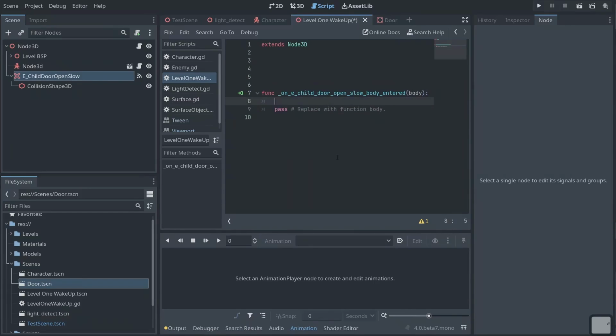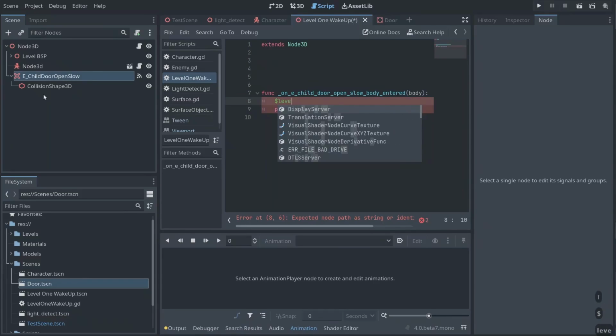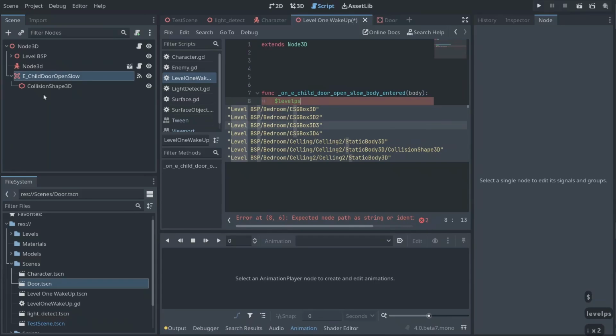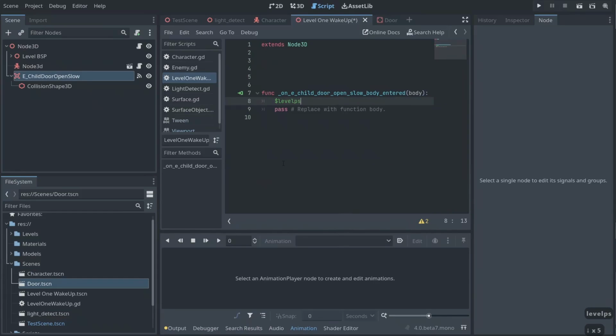Now, when the player enters this area, we need to actually play our child door opening. This would be fine if we just wanted to say $ level BSP and then hunt down wherever our door is, but we'd have to really search for it. We could do that, or we can use the unique scene name feature inside of Godot.